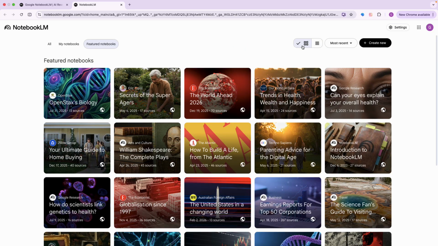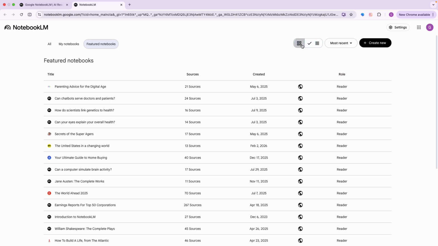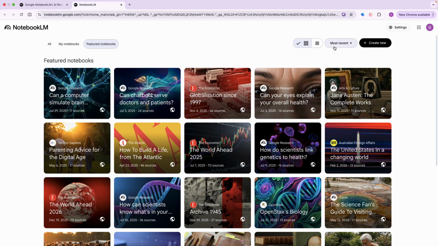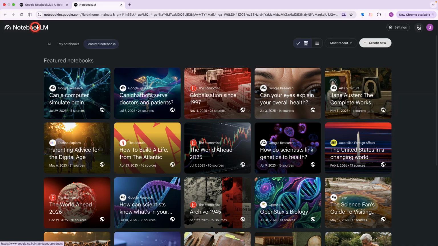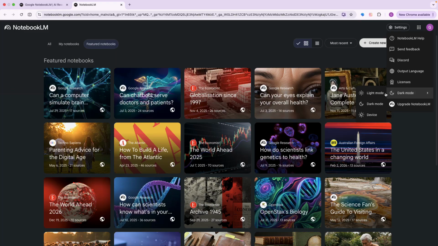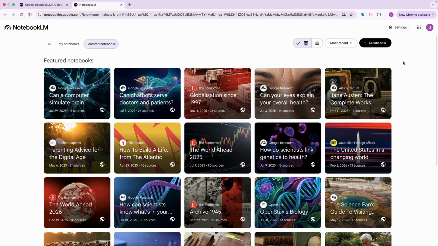And this is how we want to see it. So this is the thumbnail view and this is the list view. Okay, this looks better, and you can sort by most recent and title. Okay, and you can create new, and in settings you can see notebook help, send feedback, Discord, output language, and device. So this is basically what mode you can switch to, light mode or dark mode.